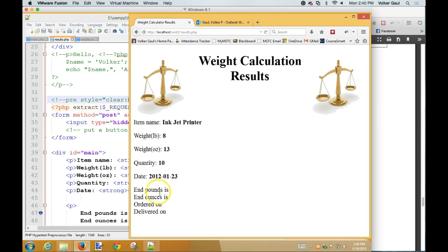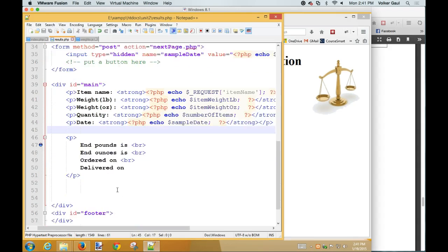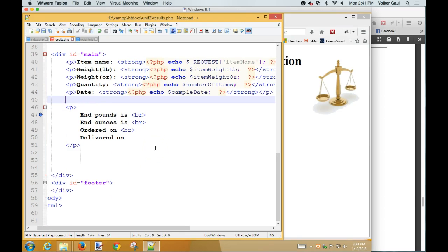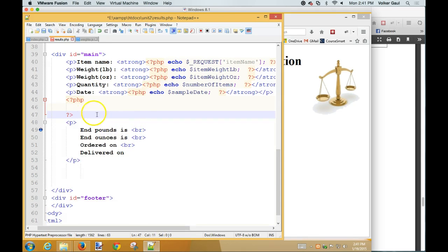Now, however, I've got some more stuff to do because I want to know how many total pounds this is. If I got 10 items at 8 pounds, 13 ounces, how many total pounds is that? It's not 80 pounds, right? Because there's more pounds buried inside of here. So we've got to do a little bit of math, and I'm not 100% prepared for this, but we're going to wing it. So now I want to display my outputs, so I'm going to create some PHP to do all of that. And I'm even going to throw in some documentation, calculate the outputs.